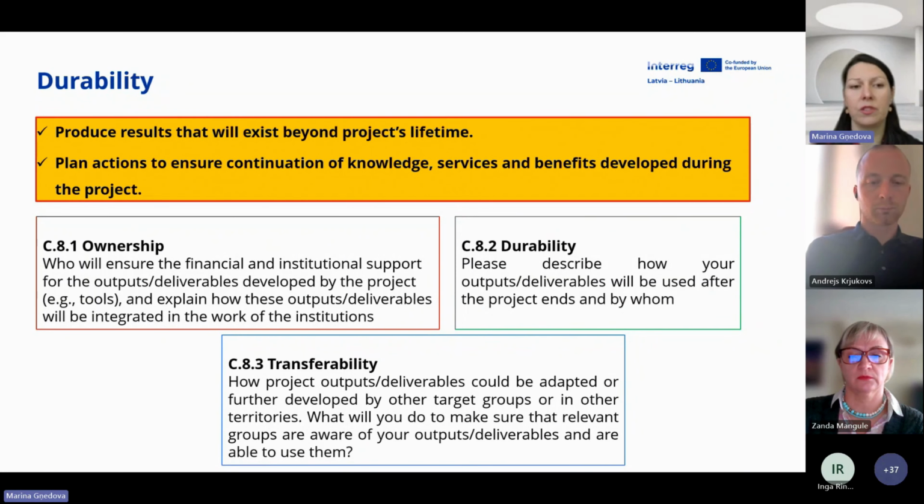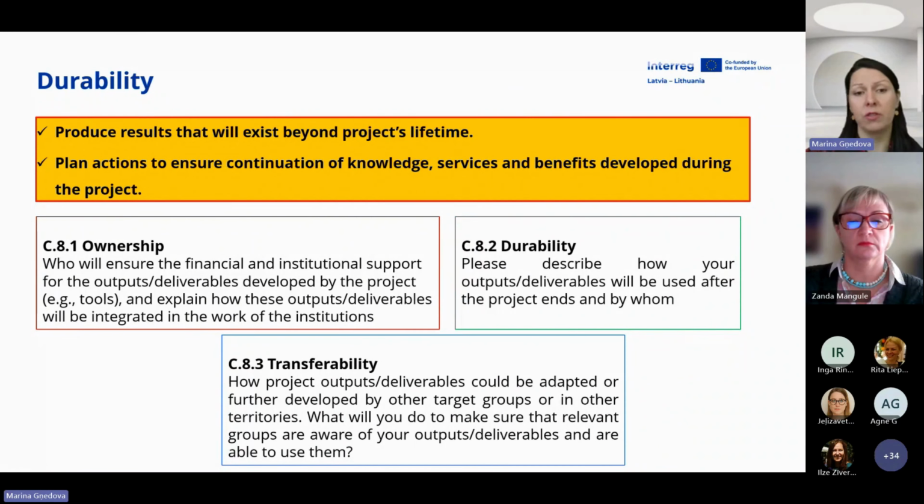Exactly in the input field C8.2, please describe how durability will be ensured, who will use it, how it will be done, and transferability, if project outputs and results can be used by someone else outside the project partnership. For example, some good developed methods can be taken over by any other municipalities, some other organizations. That would be really good to know, that outputs and results are useful not only for the project, but they can go beyond the project structure.